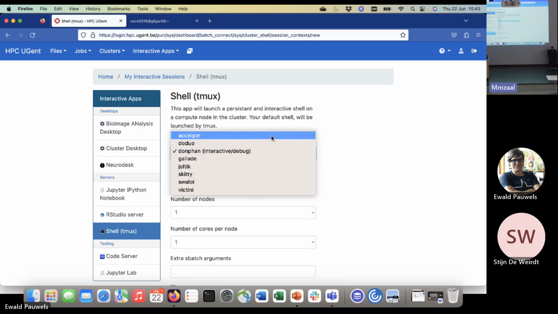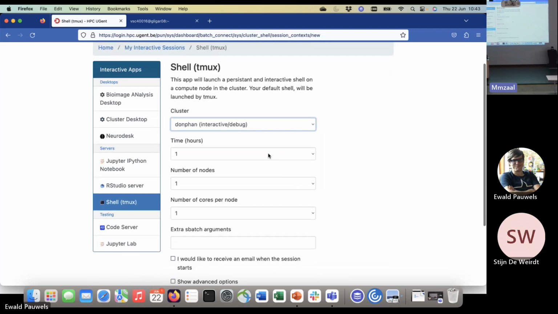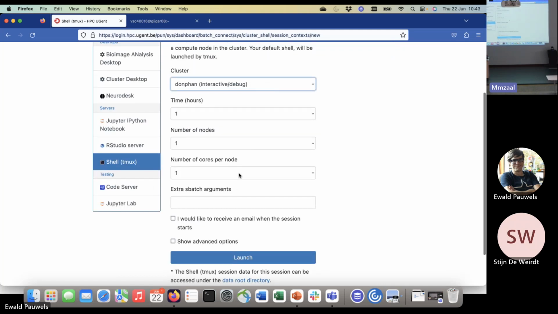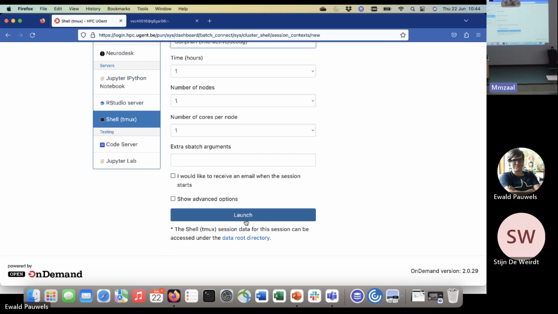You have to select a cluster. As you can see, you can select any cluster you want, but for teaching purposes, I would recommend Donfan because my job will start instantly. I make an estimate of how many hours I will work. This is a Hello World example. I'm just going to use 1 hour. If your teaching class takes 3 hours, I would recommend maybe having that job run for 4 hours. Remember, if the hour is up, the job is killed. So quite important. I'm just going to use one node and one CPU core. If I want, I can immediately type some extra sbatch arguments, but I don't want to do that.